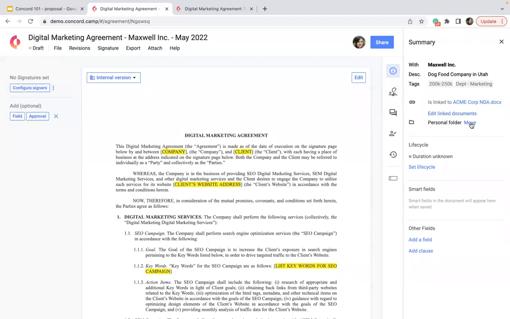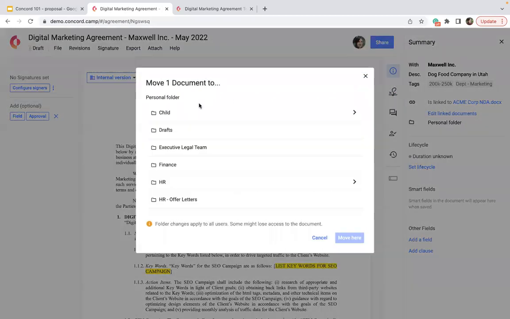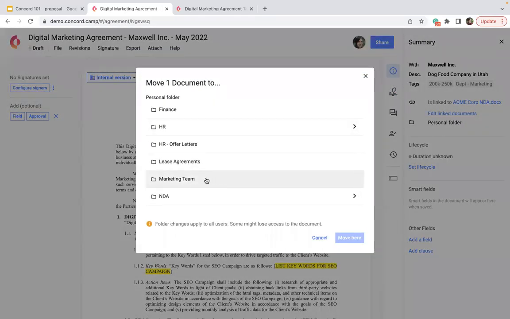And then the personal folder is by default where your items are saved. If I wanted to store this in a separate folder, I could. And as soon as this particular contract was fully executed, everybody that had access to the marketing team folder would have access to this document.